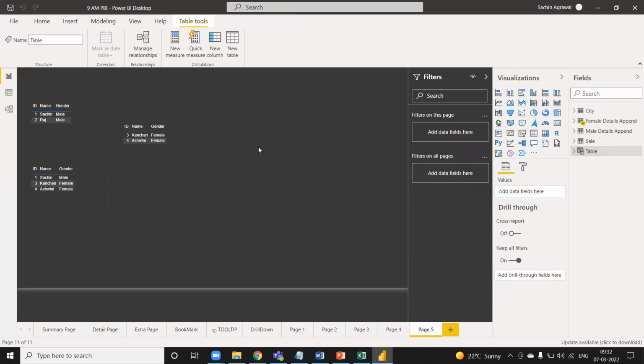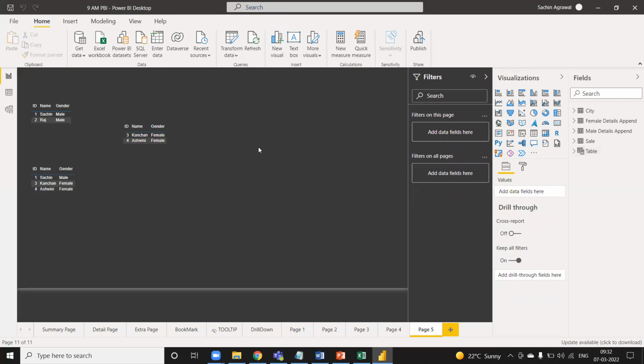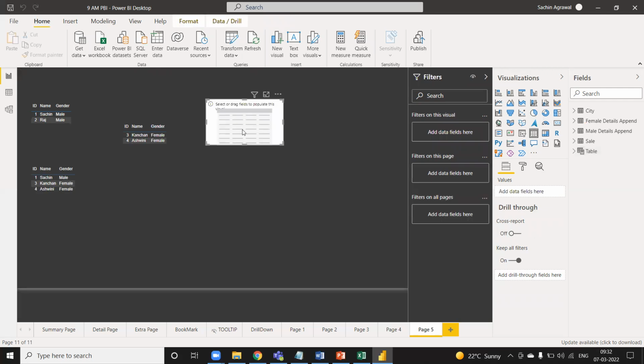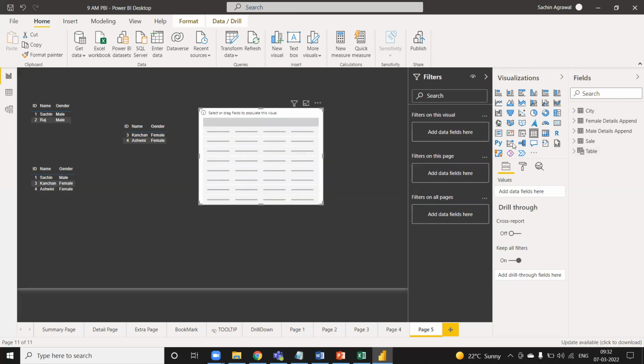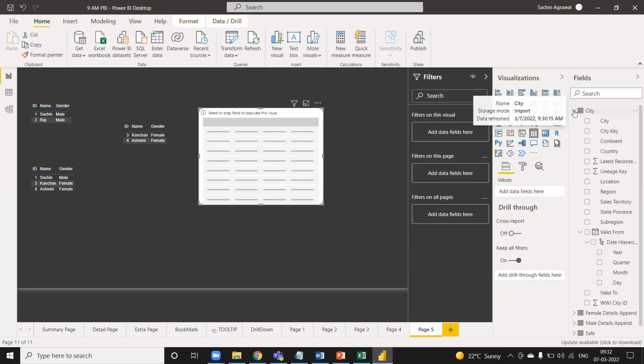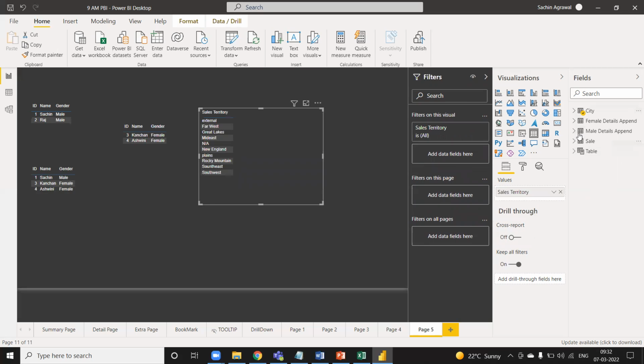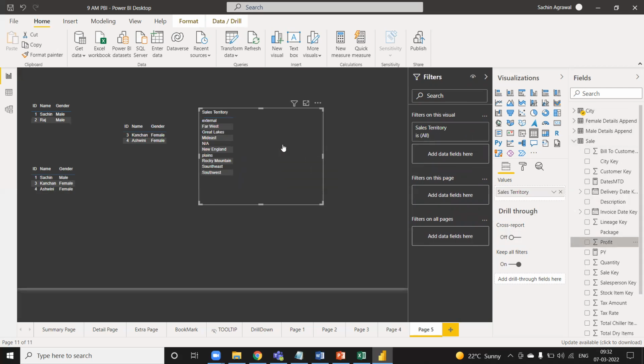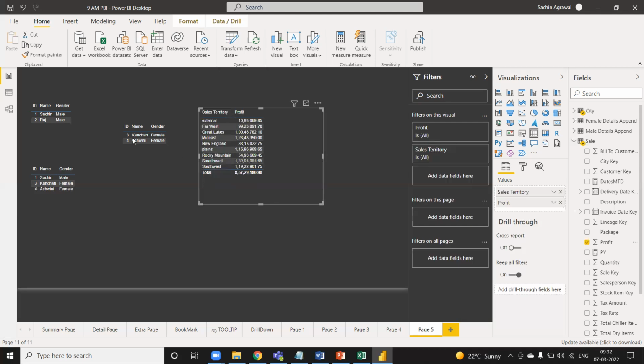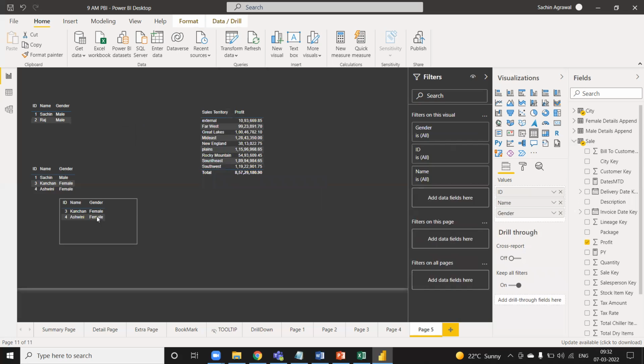Now, next thing we have is the summarize function. Okay. So summarize, I will show you how it works. First, we'll take the table and I will show you the things which we already have by default. If I go with the sales territory and the profit, okay, let's say sale and profit, I'm getting this result. Okay. A similar result I want by using the table function. So how I can do it, I will show you.